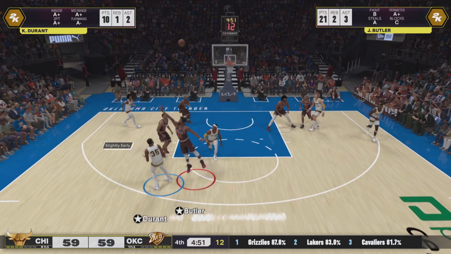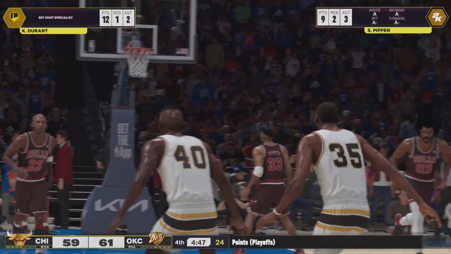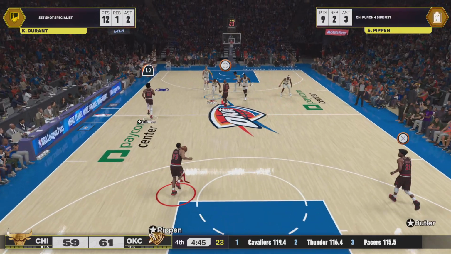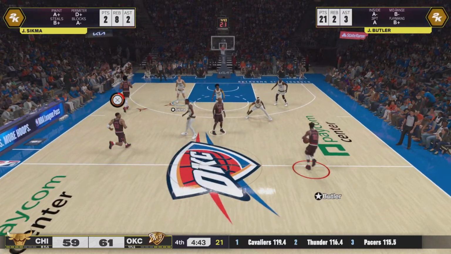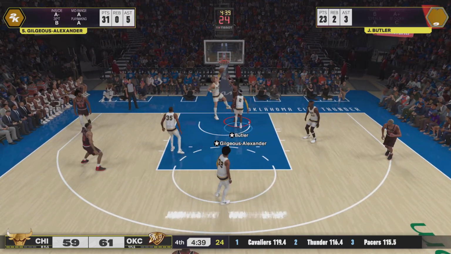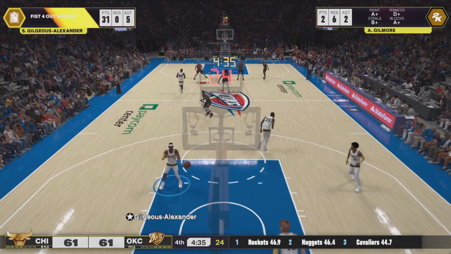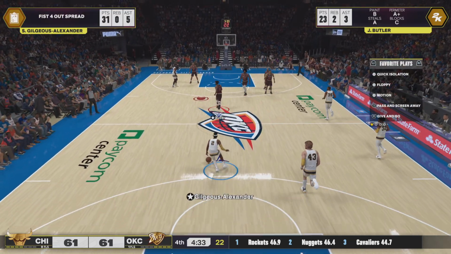Gilgeous-Alexander against Butler. Durant, and good. And it takes a nice bounce off the right iron and down. And that's right in his wheelhouse, looking to make an impact when it counts. You know, they want the ball in his hands here because they trust him to hit all the big shots. I tell you what, I don't know what he did in the locker room, but he needs to do a little bit more of it because he's on fire.